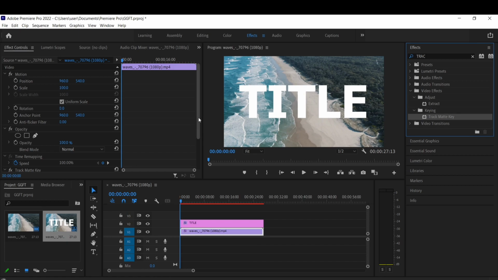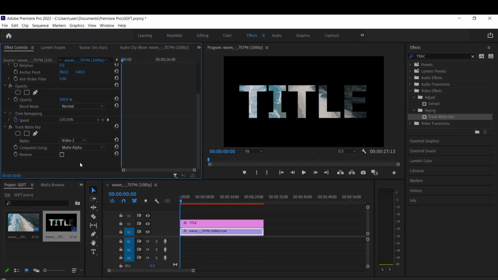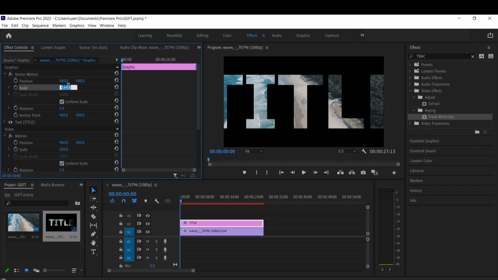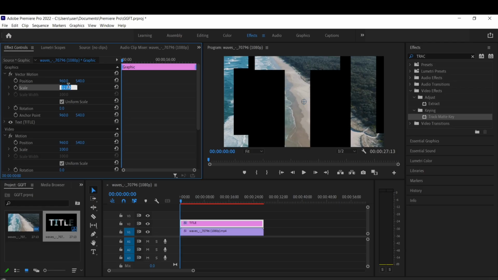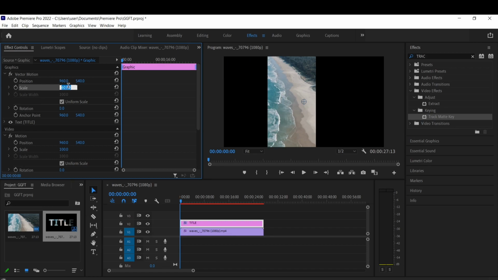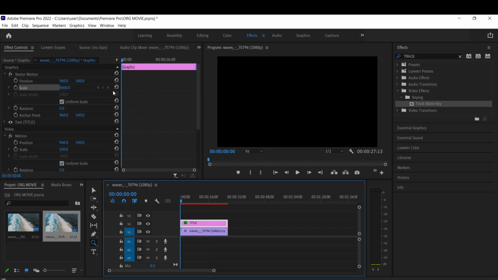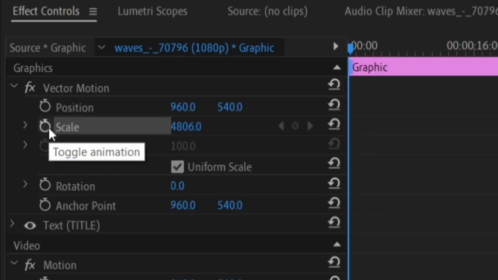Now, go to Effects Control, scroll down. Select Video 2. Select the text bar to Vector Motion, and press Scale Up on the way in, until the text goes away. Press the scale icon.